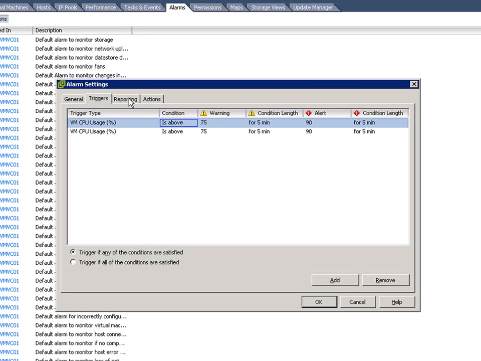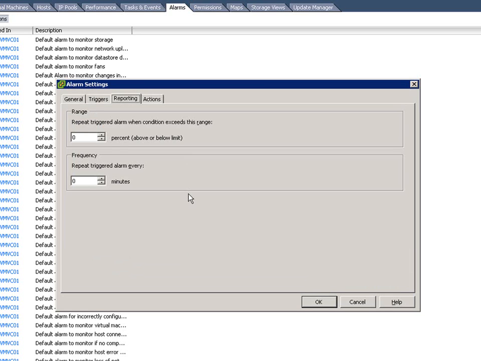Now from a reporting perspective, you have two options. If you wanted to specify a range, the first option is repeat triggered alarm when condition exceeds this range. So let's say you have the CPU utilization at 75%. You want it to send you that alarm again if you set it here to 20%. So let's say 75% CPU utilization. If you add another 20% on top of that, now you have 90%. So send me another alarm or another alert when the CPU utilization reaches 90%.